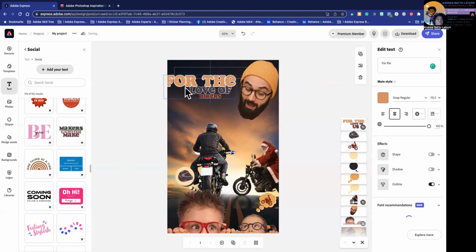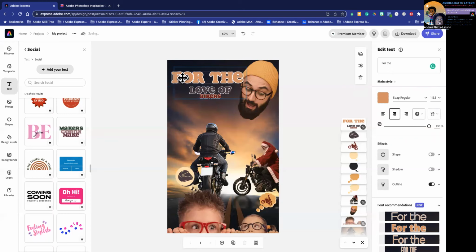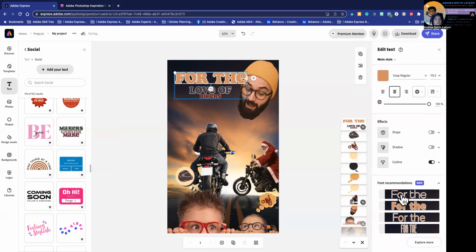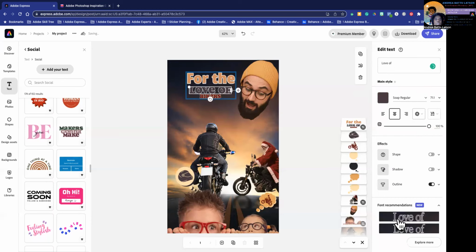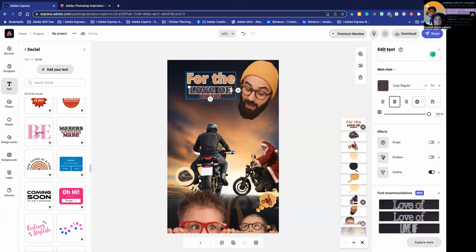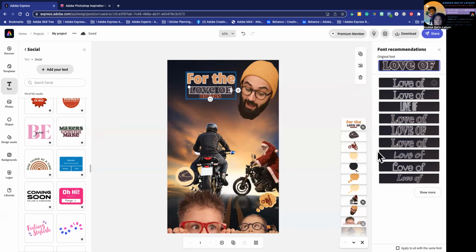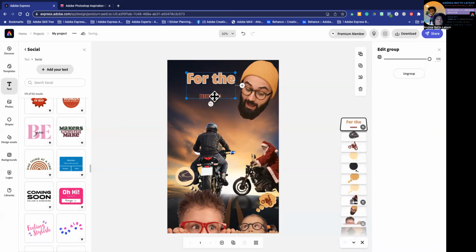Now, say I'm not crazy about this text, which I'm not, I can go down here and I will have other options. These are the font recommendations. It's telling me, what about this? And I can actually choose different fonts for different ones. You're going to see the recommendations, and if you don't like the ones it's showing you, you can click on explore more and it'll give you more. Since the whole mood of this changed with the name, for the love of, I might choose something different. So I decided I don't like these.